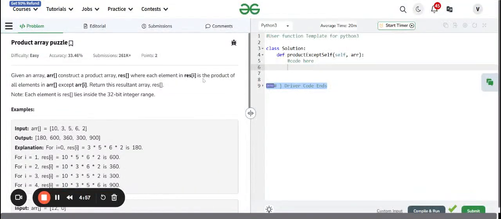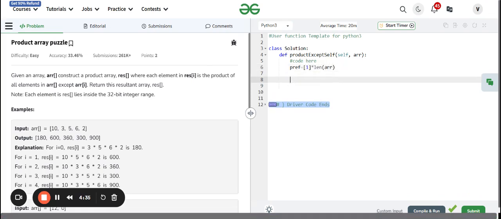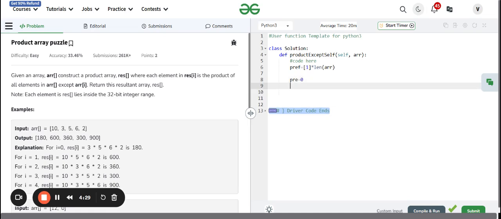Today we are going to solve the product array puzzle, which is similar to the prefix sum pattern. Most of us have seen this problem somewhere else, and it's quite an easy problem. All you need to do is take an array of ones comprising it, and let us take the prefix sum initially to 0.